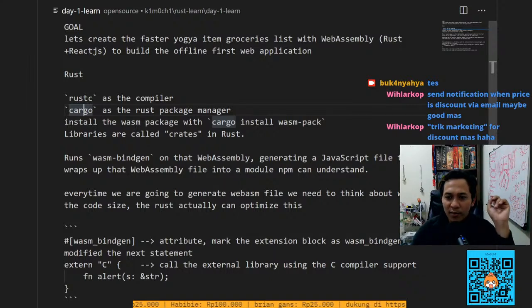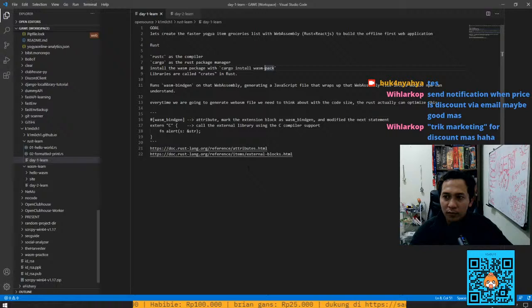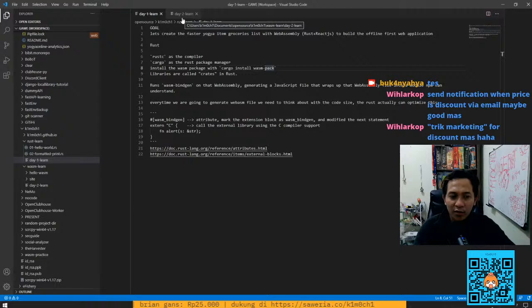So for the WebAssembly package, we are going to use wasm-pack on Rust. We need to install that, and after that we are going to write some code in it. We are using wasm-bindgen to generate the JavaScript file and the WebAssembly file, so we can call the WebAssembly file with the streaming API. My main focus on WebAssembly is most likely on that point.